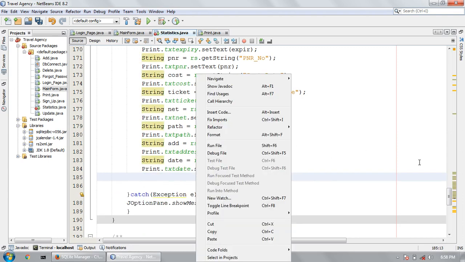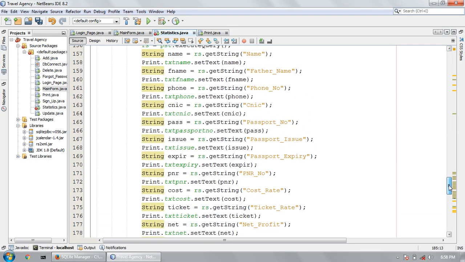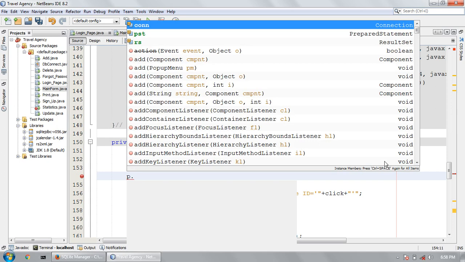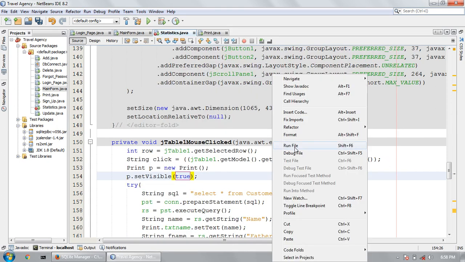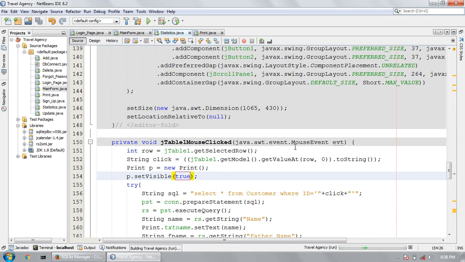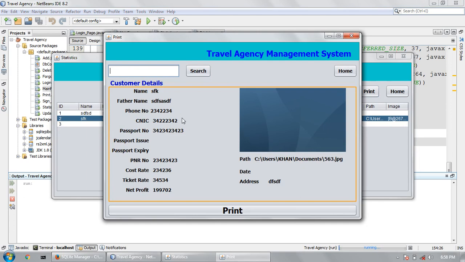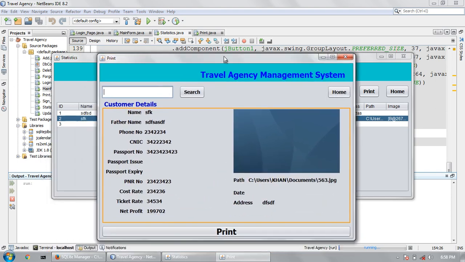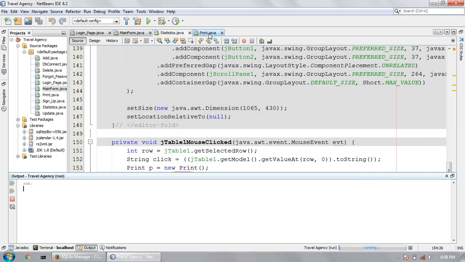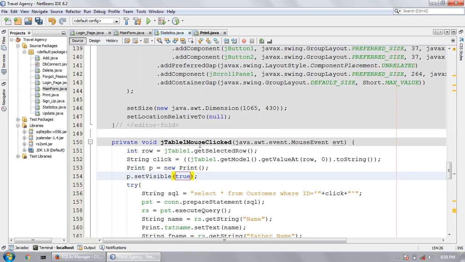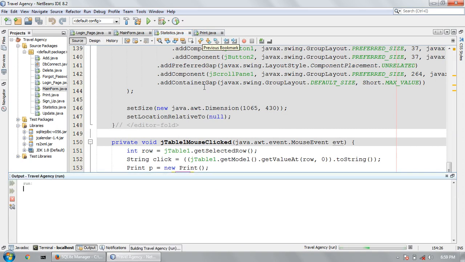Okay, so now I'm going to show this page because I can't open this page. Print p is equal to new print, p dot set visible true. Okay, so now run the program and check whether it works or not. Click the save key. All data is showing here, only the expiry date is empty. So it closes the program. I'm going to change it: dispose. Okay, run again. Dispose only closes this page, not the whole program.